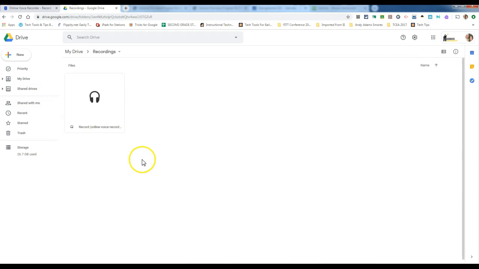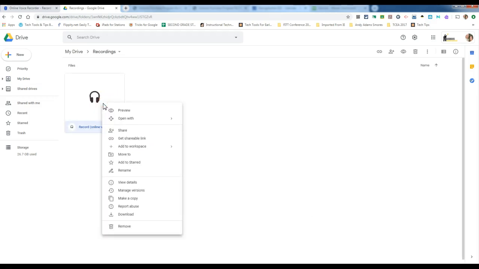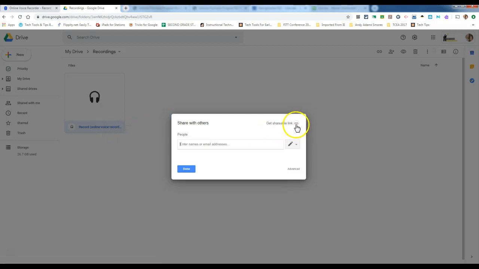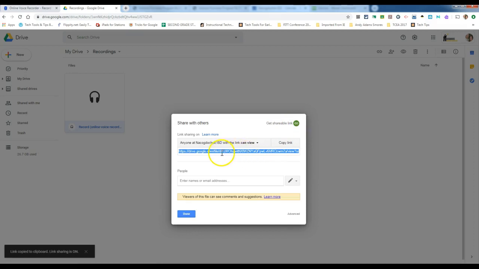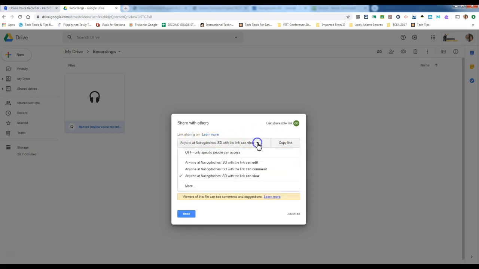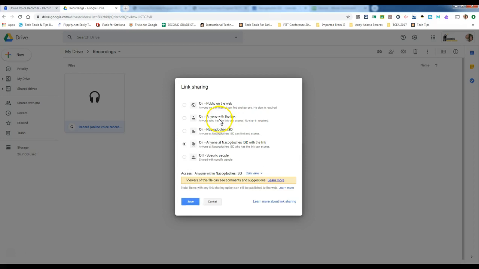So now I'm ready to share it out. So I can right click and share, and I want to get a shareable link. So here I have my shareable link. If I wanted to give someone a link, I want to keep it here at anyone with Nacogdoches ISD can view, or I could say anyone with the link, so that they wouldn't have to sign in with their NHS Dragons.